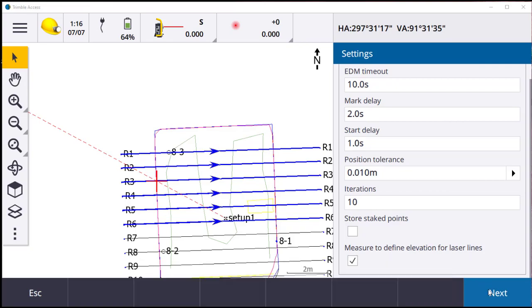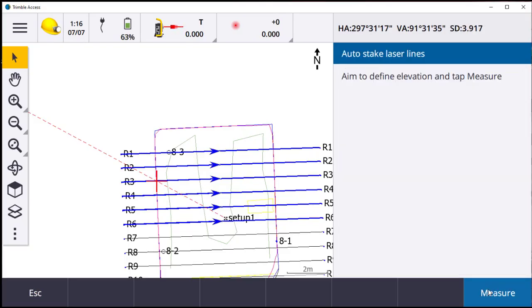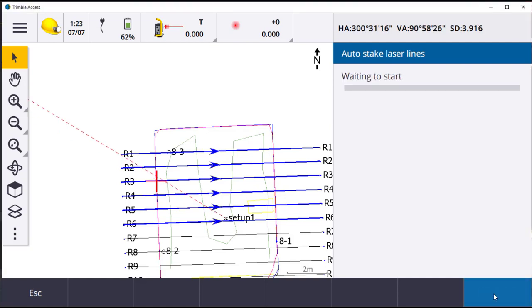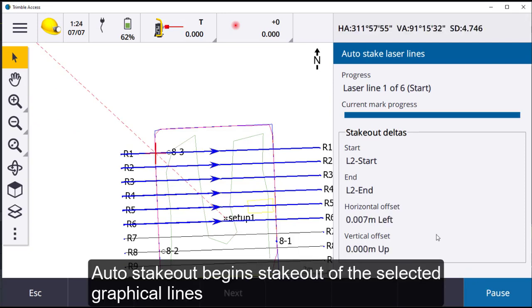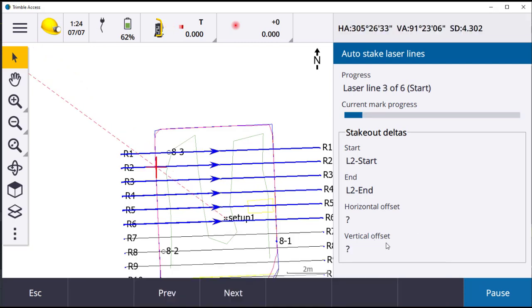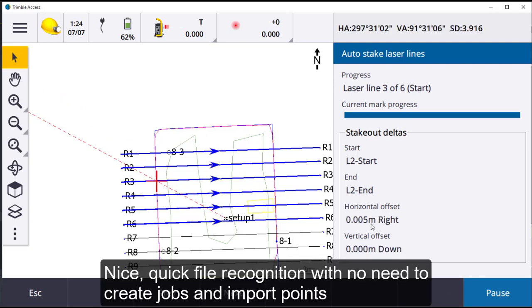So we'll begin. So I'll aim and define my elevation that I want, tap measure, and that's the height that the rings will be set out at. Now it goes to our first point. Mark point. And marks. Going to our tolerances. Mark point. Shows our deltas as we're there for your QA/QC.